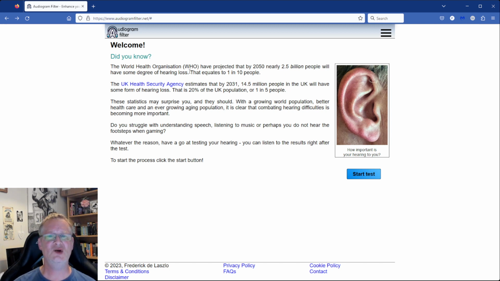It's designed to enable good quality hearing of speech, music, and even gaming. If you can't hear the footsteps behind you, this could probably help. It might even help. So why am I doing this?